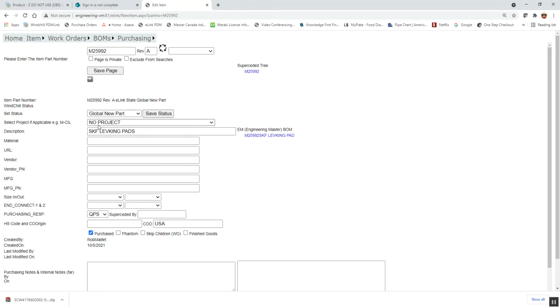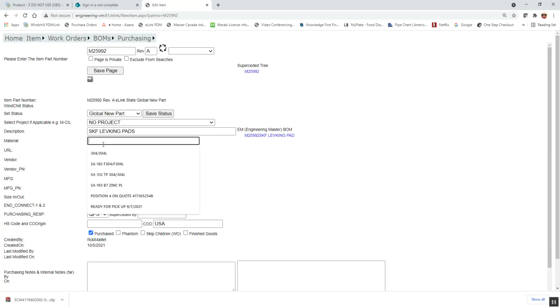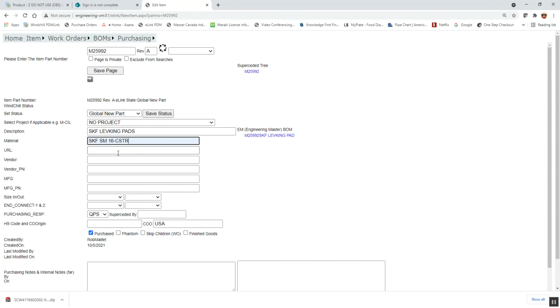So at this point, you want to fill in this data card. You have your description. Typically for material, if it's a purchased item, you can simply enter the material information, but it's a good idea also to enter, say, the vendor part number. I have it in the drop down here. So the material, when you're purchasing something, typically is not just the stainless steel or carbon steel, but you can put the vendor part number there, or the manufacturing part number.